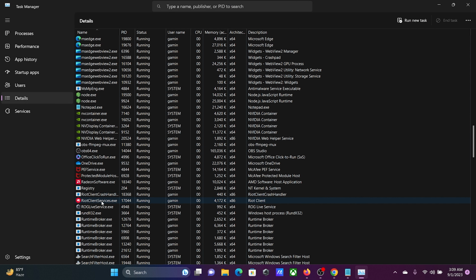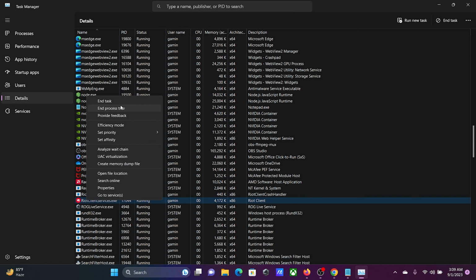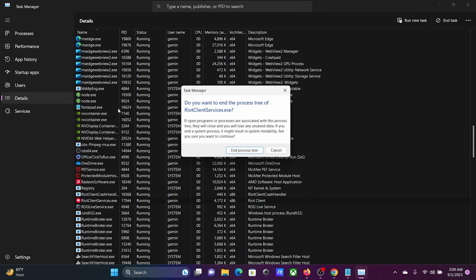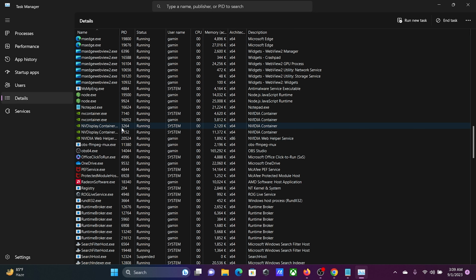In R you'll find Riot Client Services.exe, anything related to Riot with the Riot symbol. Right click on it and select End process tree. When you click on End process tree once again, it will end every Riot process here.